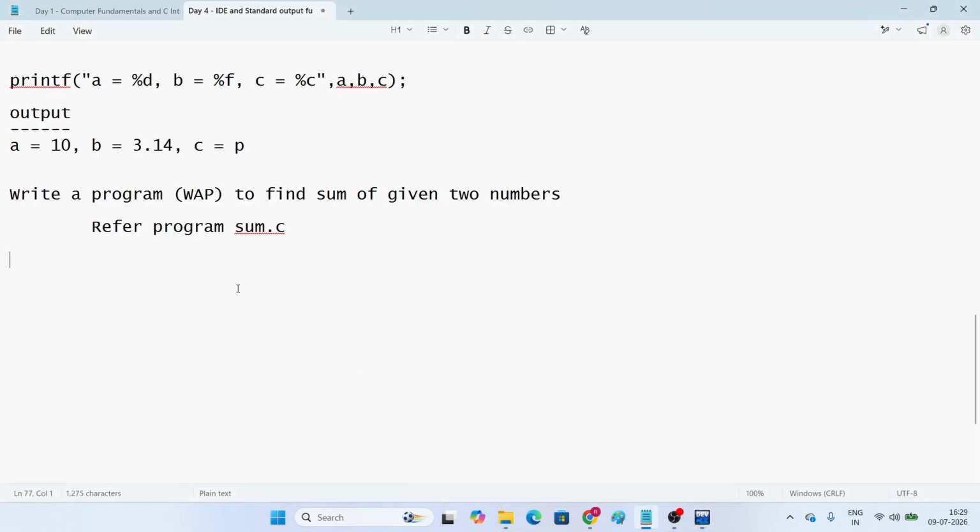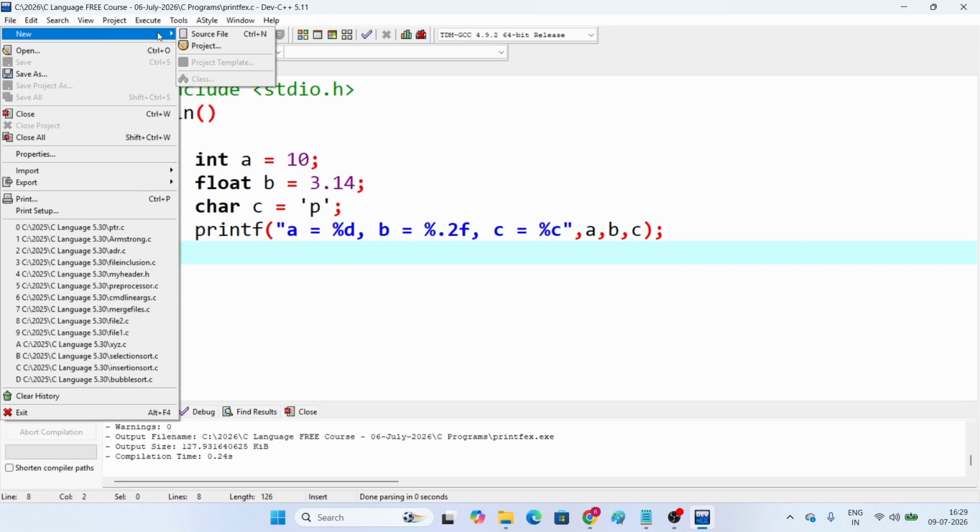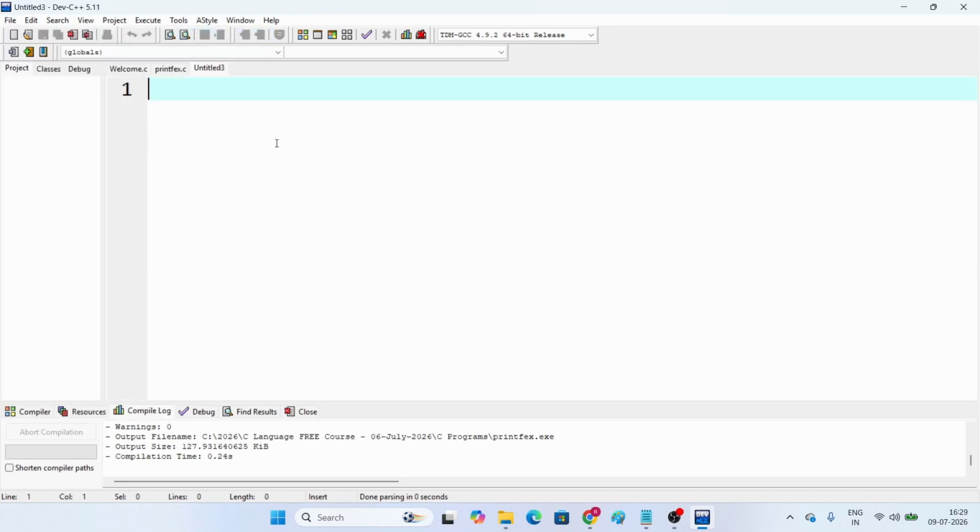Right? So what is our task now? We want to find sum of given two numbers. So we have to take the two numbers first, then add them. Now what you do? Open Dev C++, create a new file. How to create a new file? File, new, source file.